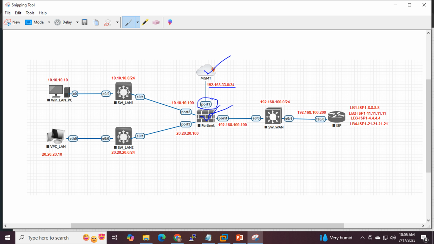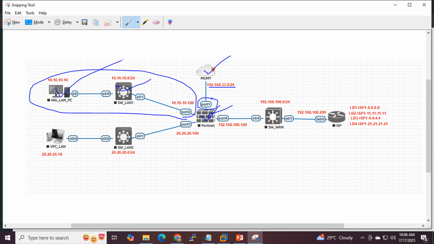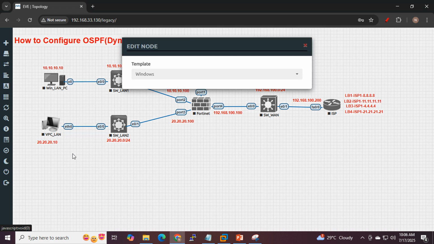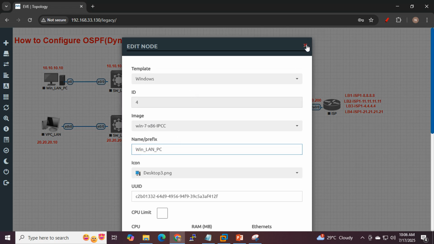192.168.33.0/24. Don't ask me why this subnet only, because I explained it to you multiple times. Okay, now the other port, port 2. Port 2 we consider as a LAN 1 port, and we connected port 2 to one of our LAN 1 switches, and there is one LAN PC, which is a Windows LAN PC. I'll show you. This is a Windows LAN PC I added.